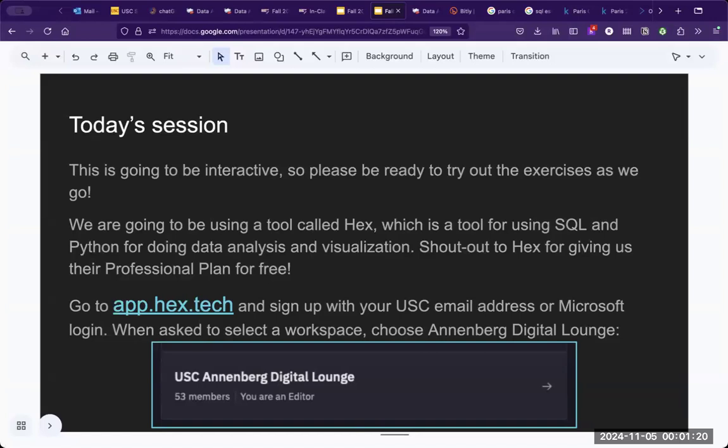If you were here last week, you just log into the same site, app.hex, and you'll see that you're logged in. If you haven't done this yet, go to app.hex.tech. That's the website. Make sure you sign in with your USC email address. When you do that, you'll get a pop-up that you can join the Annenberg Digital Lounge workspace. That's where our little template for today is going to be. So make sure you go to this site. If you were here last week, you should see the stuff you were working on last week. If you weren't here, make sure you do this so that you get logged in.